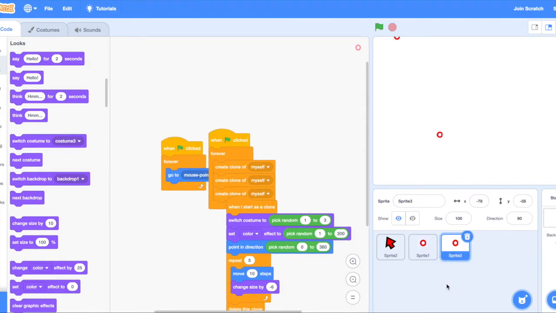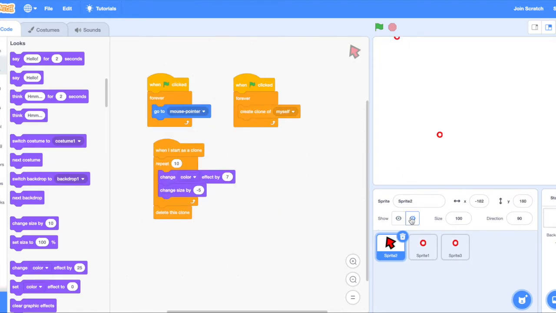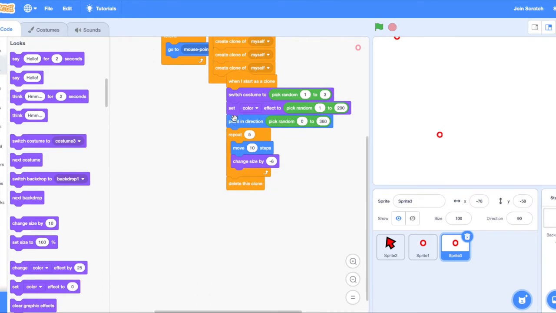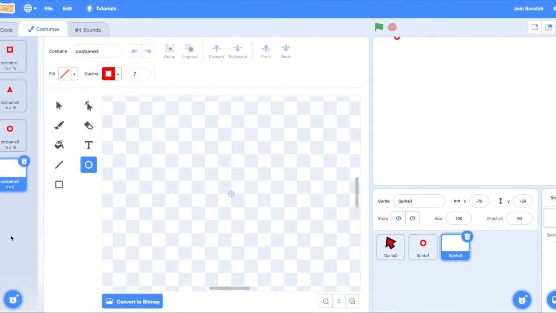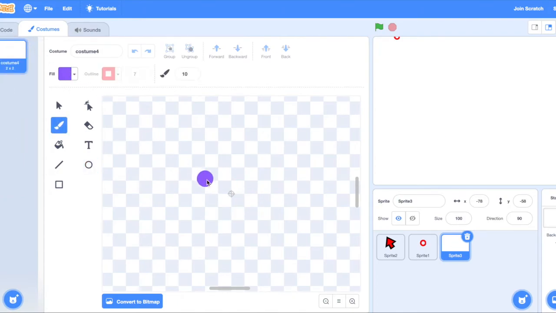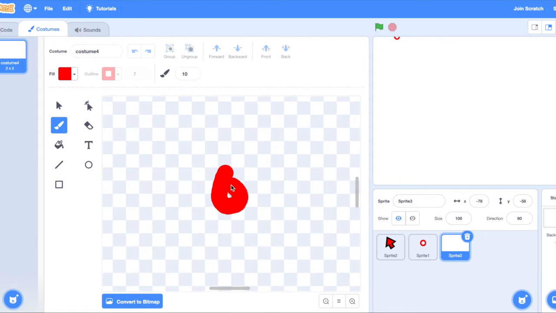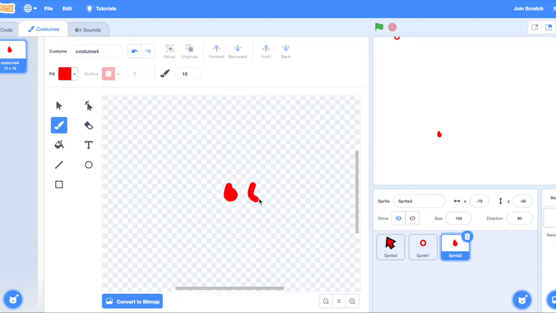The next one is very similar. Why can't I hide this? That's weird. But the next one is very similar. You'll just want to take out the switch random costume thing, and delete all of the costumes, and make a new one that looks like this, kind of like a teardrop, I think. Let's make another one. Yeah, that's better. So it's kind of like little confetti.